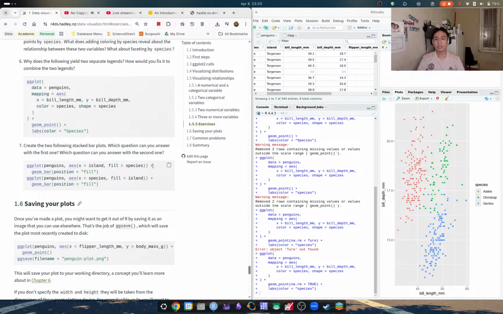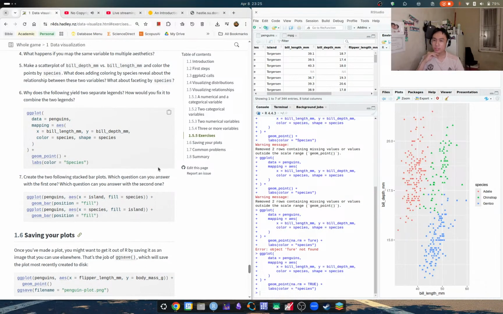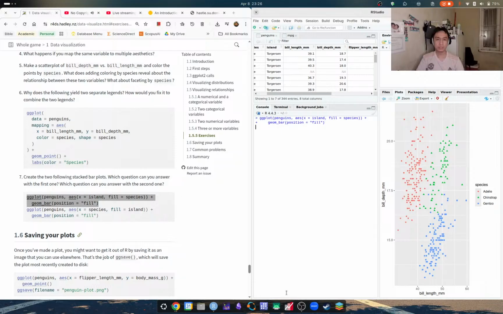Okay, last, create two following stacked bar plots. Which question can you answer with the first one? Which question can you answer with the second one? What questions? Let's see.